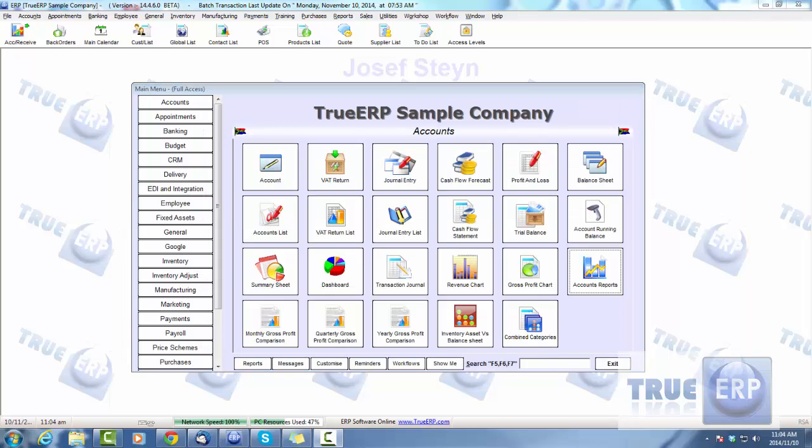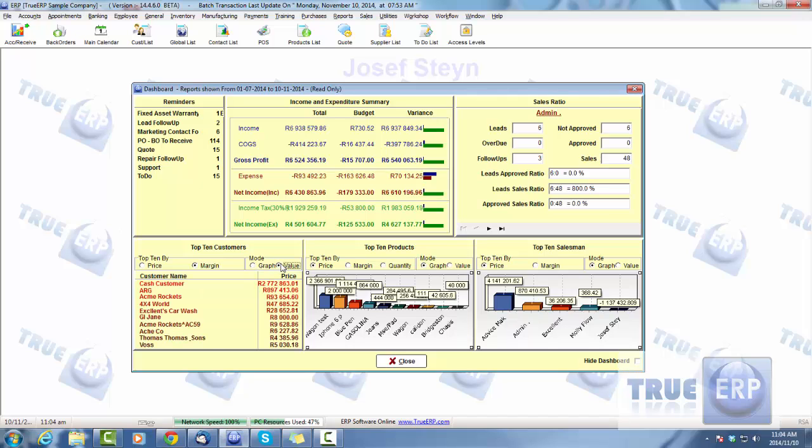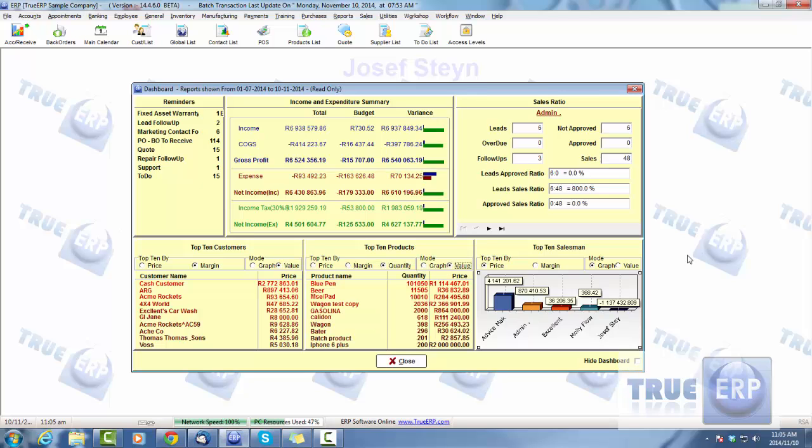We also have a function called dashboard. This allows you to view your company as a snapshot. So really quick, the main things that you want to see, income and expenditure summary, so your total, your budget, and your variance between the two. Again, your top 10 customers, price and margin over graph or value. Again, top 10 products, whether they're margin or you want to view it over quantity, and again, graph or value, and same with your sales. So just a real quick and easy way of seeing what's going on in your business.